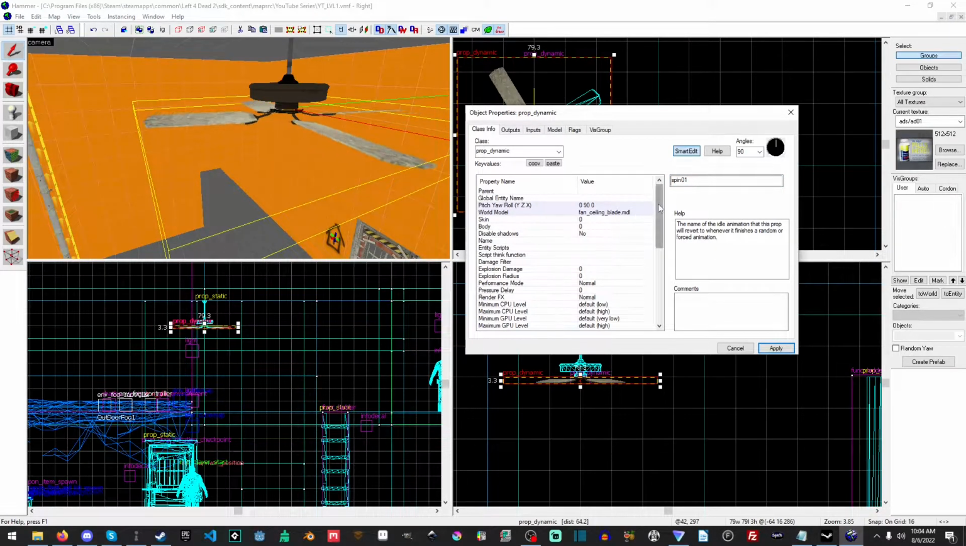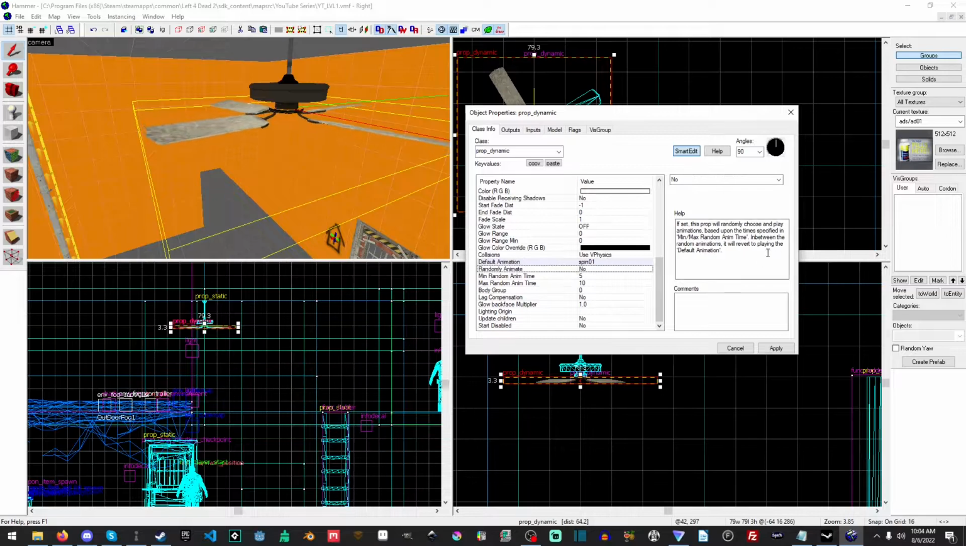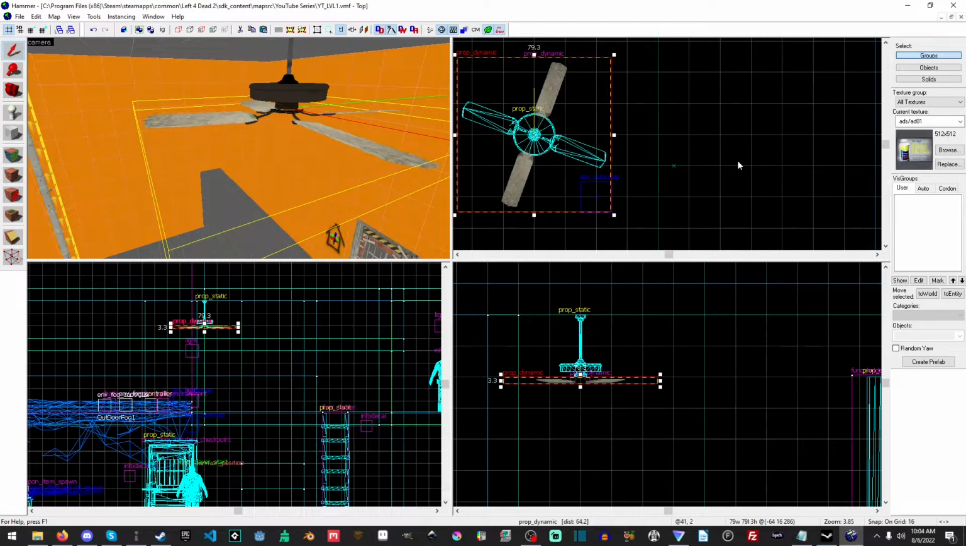Now, the other rather useful thing down here is you can tell it to randomly animate, and you can also change the min-max animation time. Basically, you can have it do random different types of animation. Now, for this, probably not that great unless you just wanted a really glitchy fan. So I'll hit cancel here.